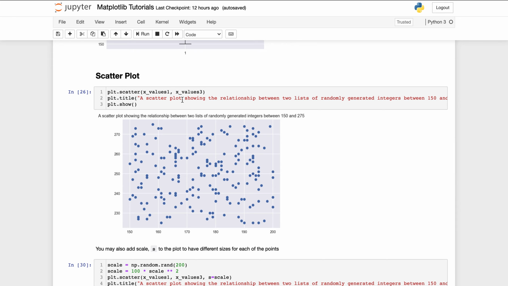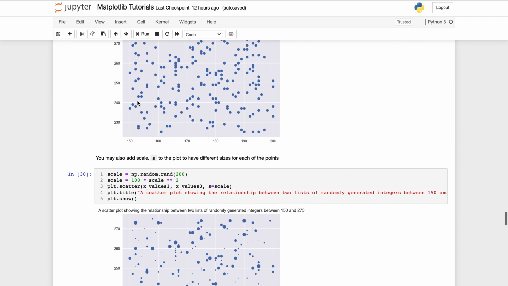And then we go to scatter plot, right? We all know what a scatter plot does. plt.scatter takes in two list-like objects, right? And all you have to do is just call plt.scatter with your two list-like objects, and you're good to go. Title, plt.show, and you're fine.